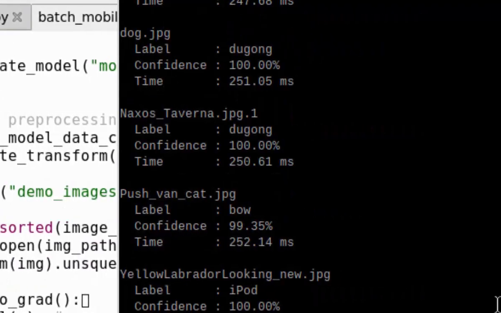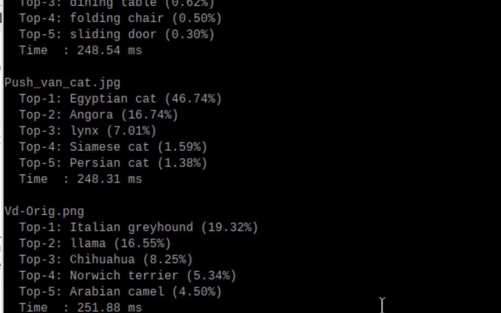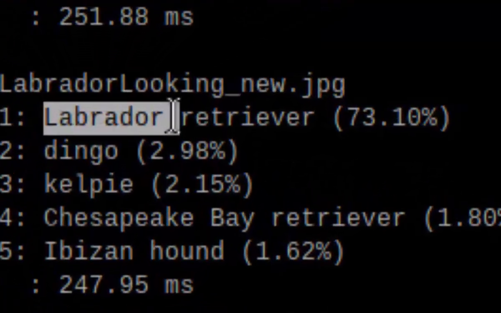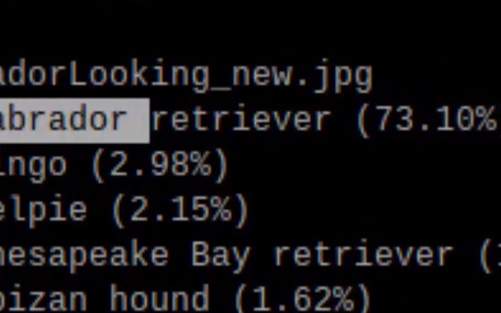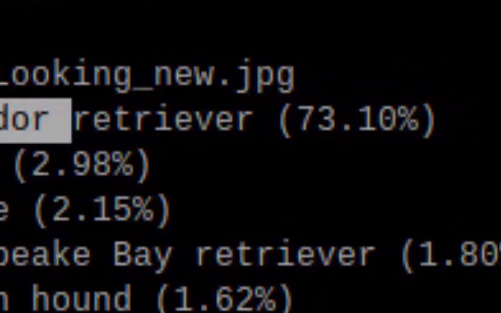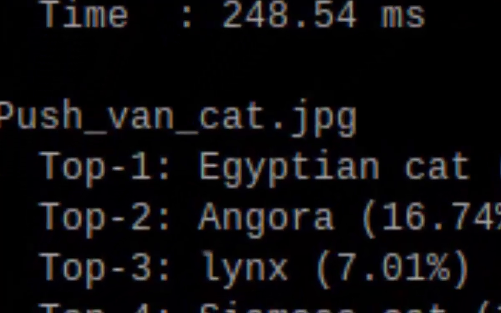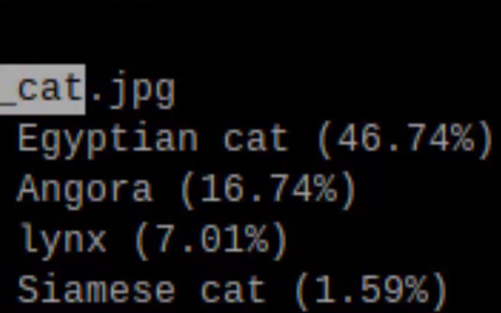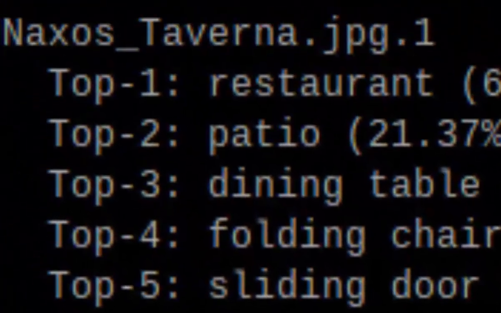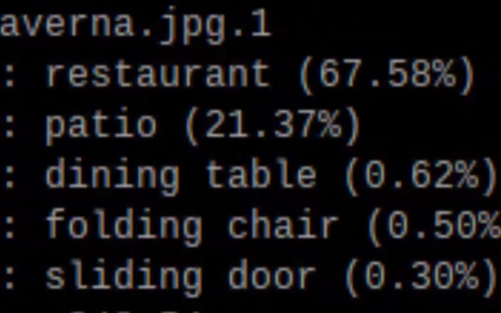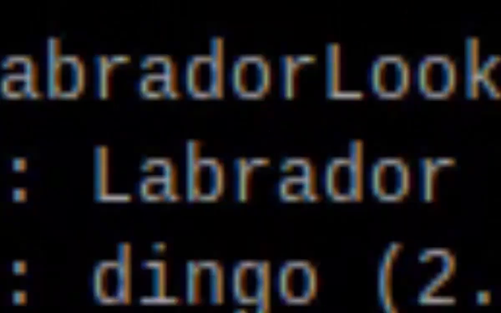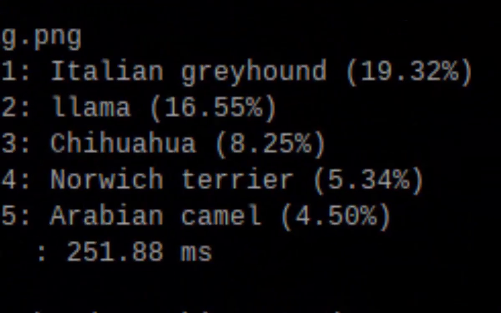Dogs become Labrador or Samoyed, cats become Egyptian cat or Angora, and scenes are classified correctly. Here's a few sample results. Yellow Labrador, looking_new.jpg, top 1, Labrador Retriever, 73%. Push_van_cat.jpg, top 1, Egyptian cat, 46%. Naxos_taverna.jpg, top 1, Restaurant, 67%. Inference time 248 ms per image on CPU. Much better than initial garbage results.